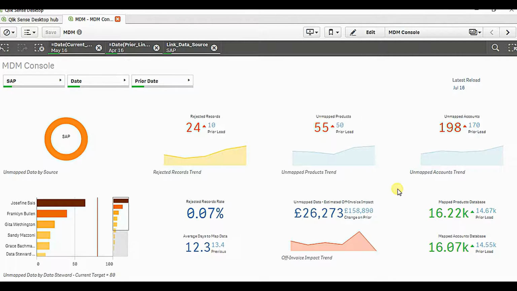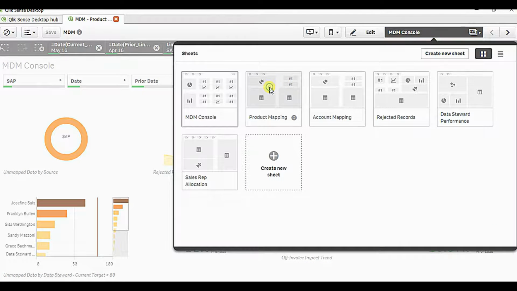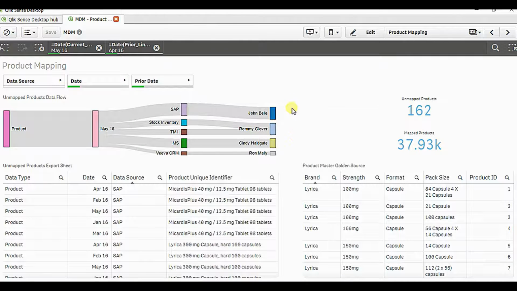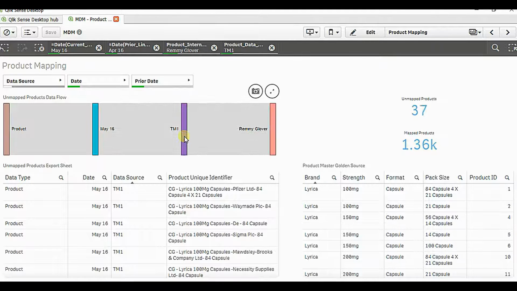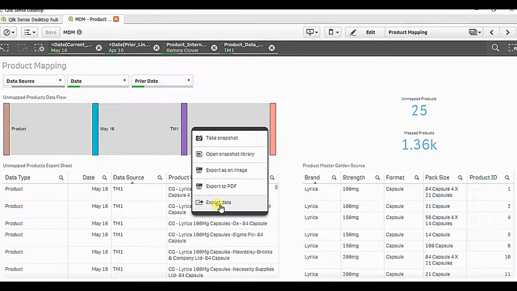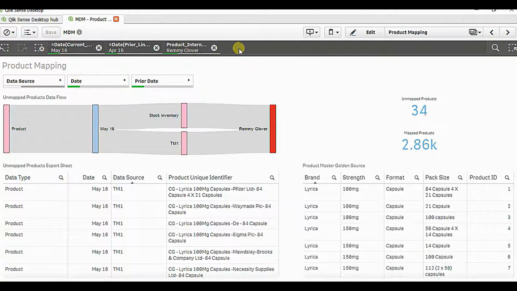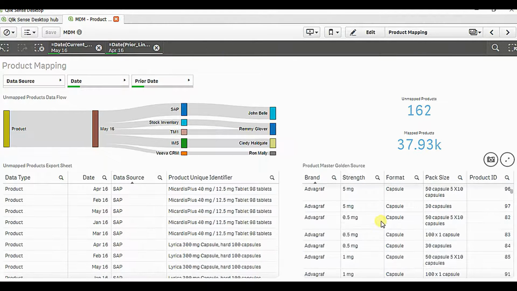While these new records will require action, we can see the unmapped data trend for SAP is relatively flat, and the prior data load produced similar results. In the unmapped product summary, we can see the internal data stewards responsible for our various data sources. We can isolate records by source or by data steward. We can export records to Excel or use the golden source data table to try and identify the unmapped products.